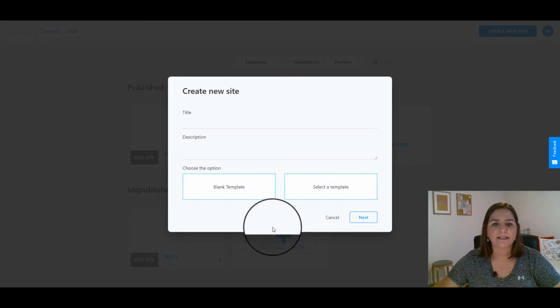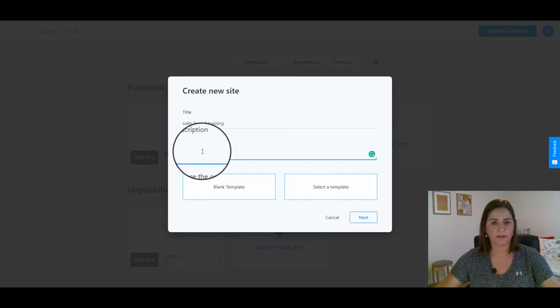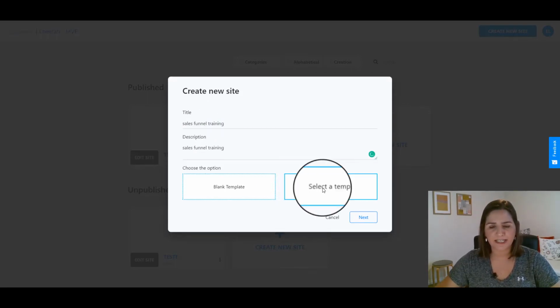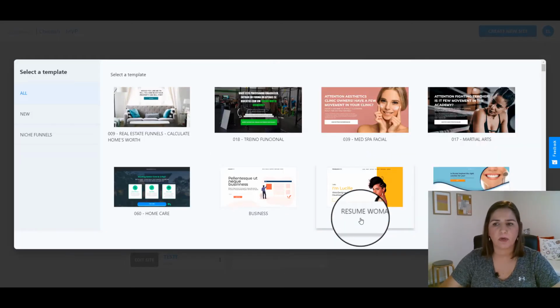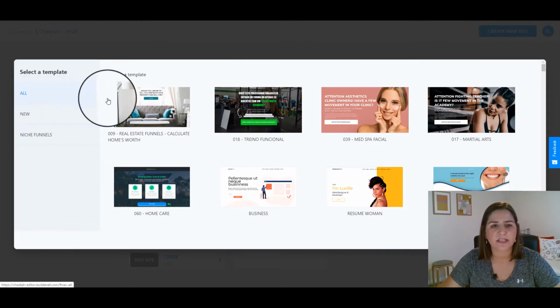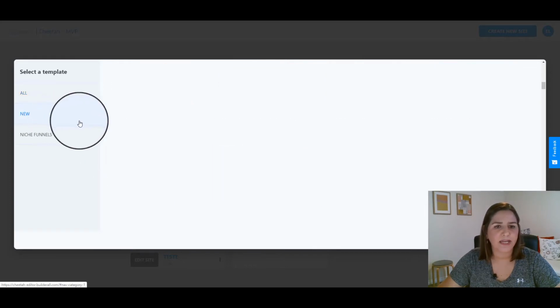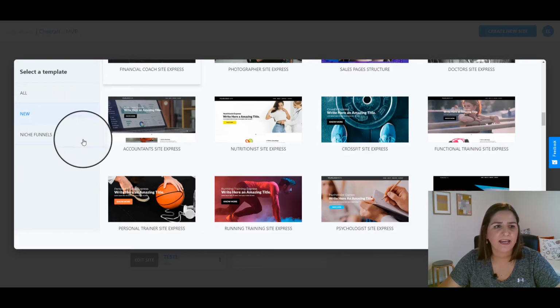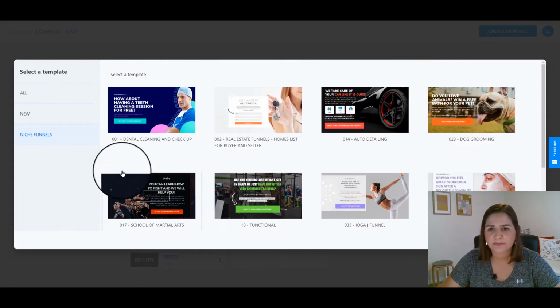Create a new site. The title will be Sales Funnel Training. Select a template, because we already have lots of templates for you to choose. Normally I'll go to blank templates because I like to build my own websites. Here we are. As you can see, all the templates are here. And then we have new templates. And then we have niche funnels templates. Let's use a niche funnel.